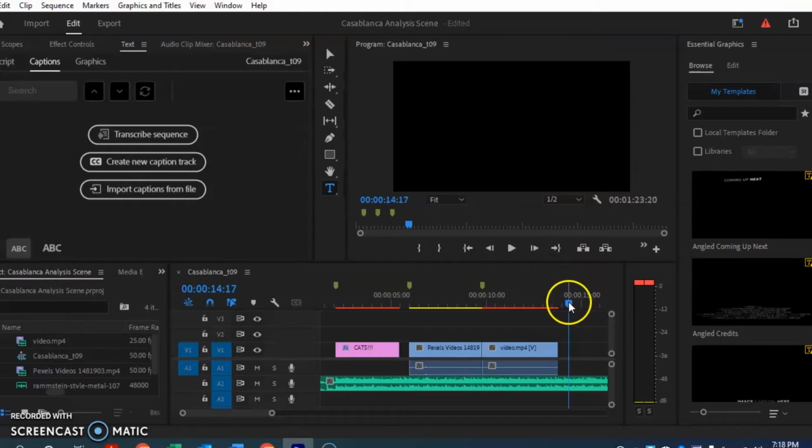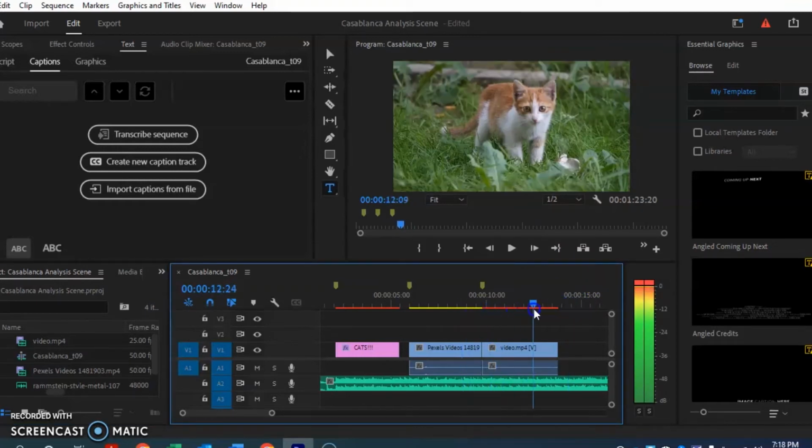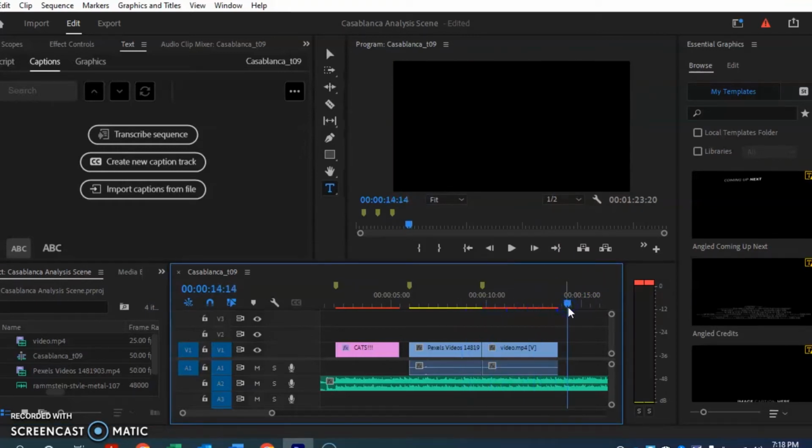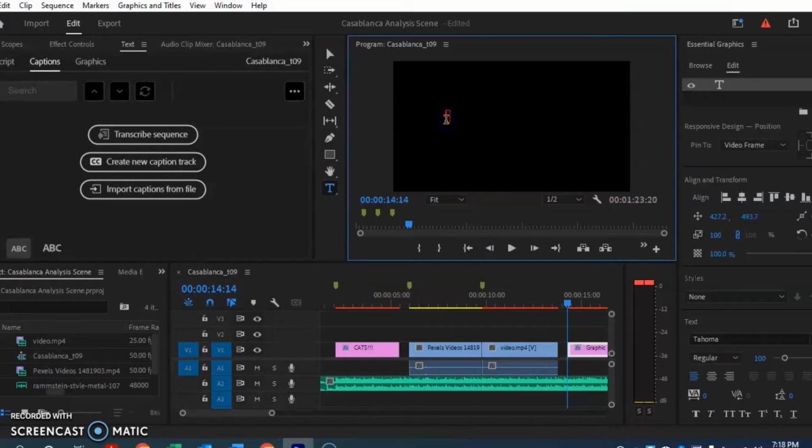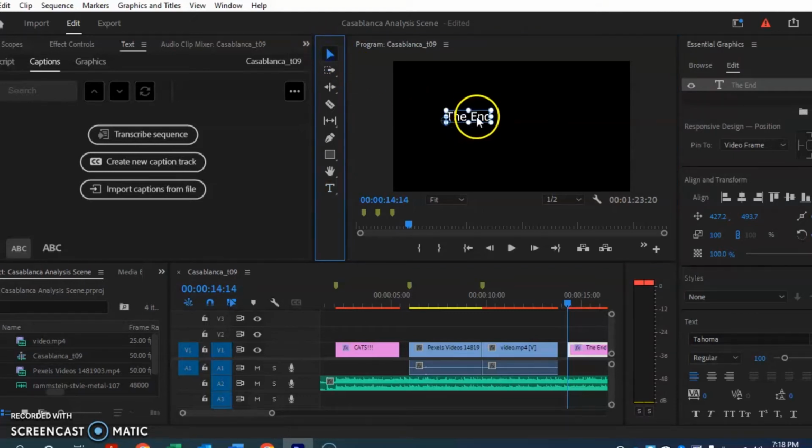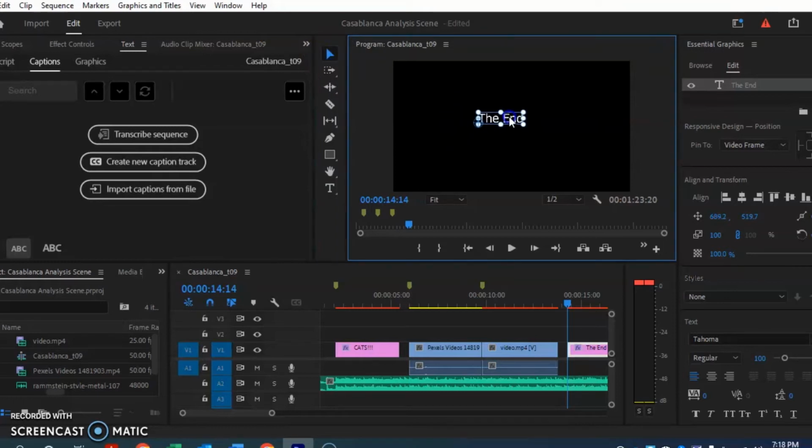I took my playhead, this little blue thing, and I dragged it to the end of my video after my awesome cats extravaganza here, and I'm using this text tool. It looks exactly like it does in Photoshop. I'm going to click here, and I'm just going to type the end. And this is my selection tool, which allows me to move it around and resize it and all this kind of stuff.